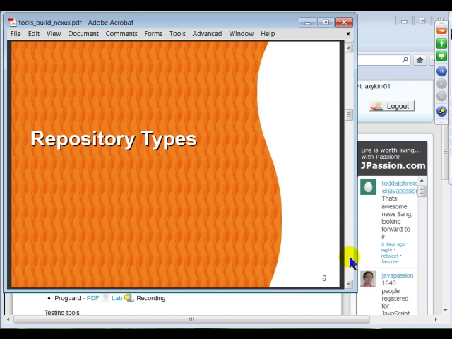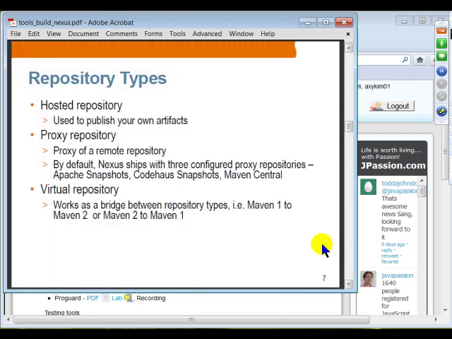So let's talk about the repository types. The hosted repository type is used to publish your own artifacts. Proxy repository is a proxy of remote repository. By default, Nexus ships with 3 configured proxy repositories. One is Apache snapshots and Codehaus snapshots, and lastly the Maven Central. So these remote repository servers are proxied through Nexus.